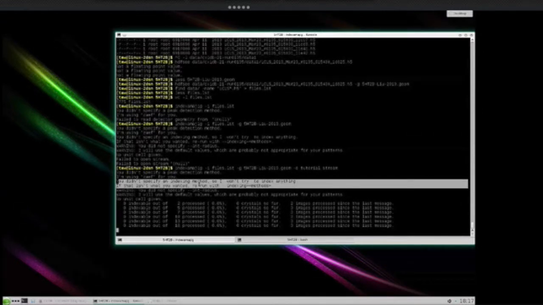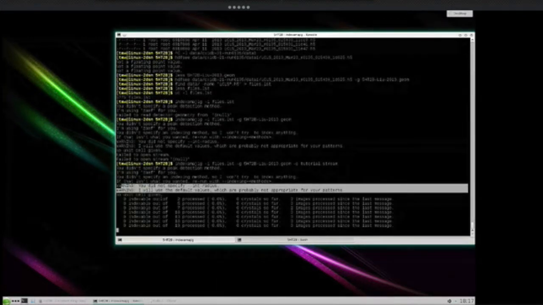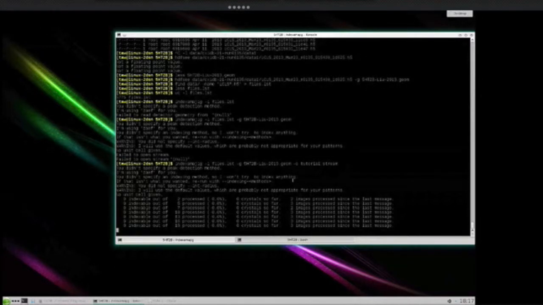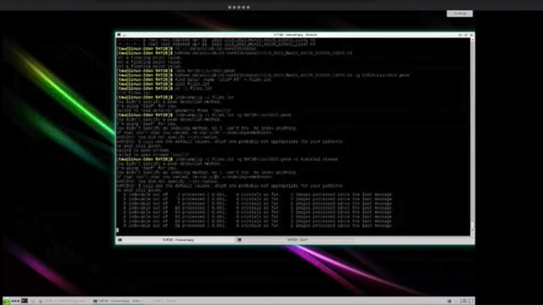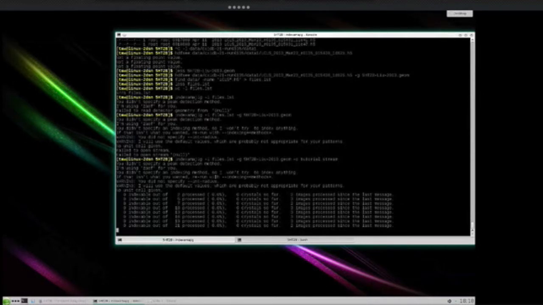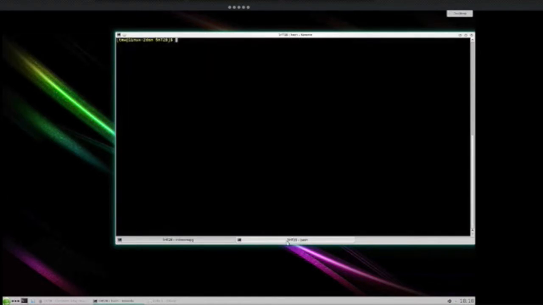Rerun with indexing equals methods. We didn't specify int radius, so it uses default values, which is probably not appropriate. Now in this case, this is what we want because we don't want it to index anything, so we're not worried about radii or anything. We just want to see how the peaks look. So I'm going to leave that running and switch to another tab, and we're going to examine the results from that as it goes along.